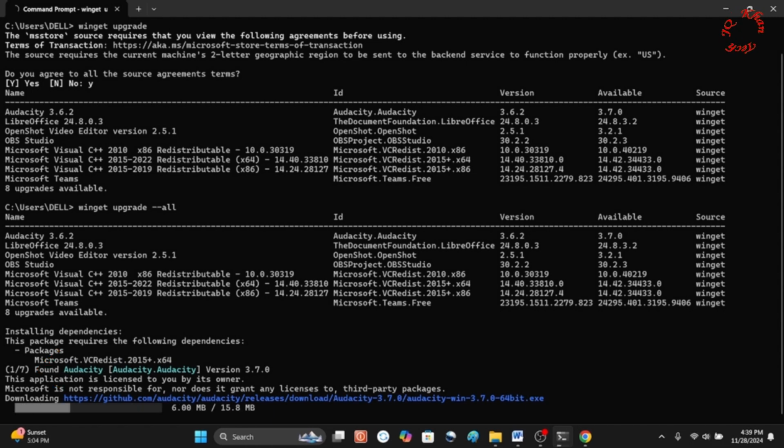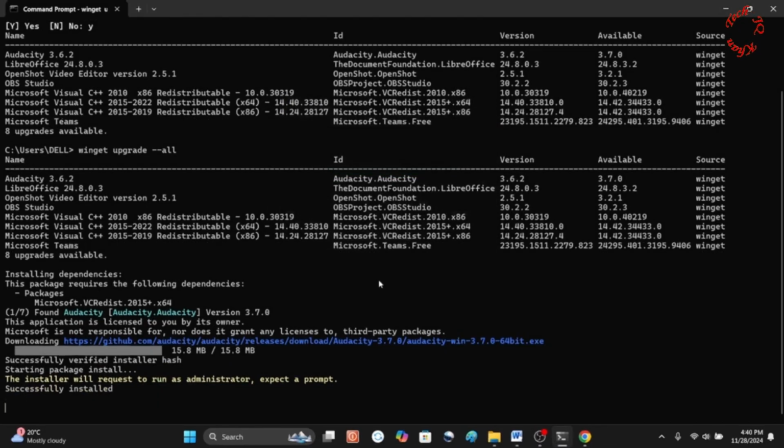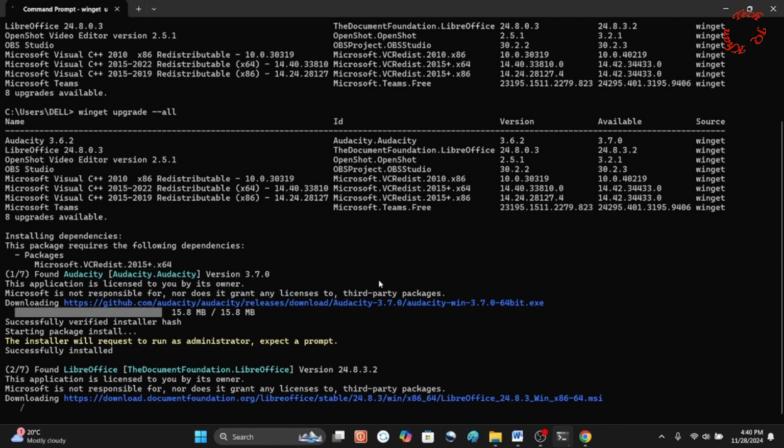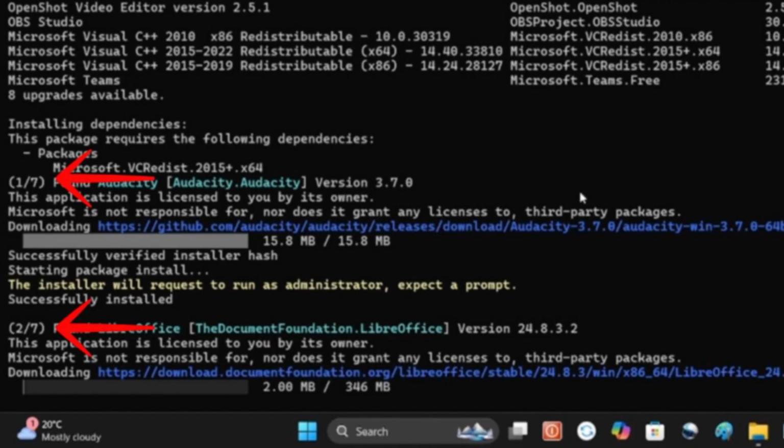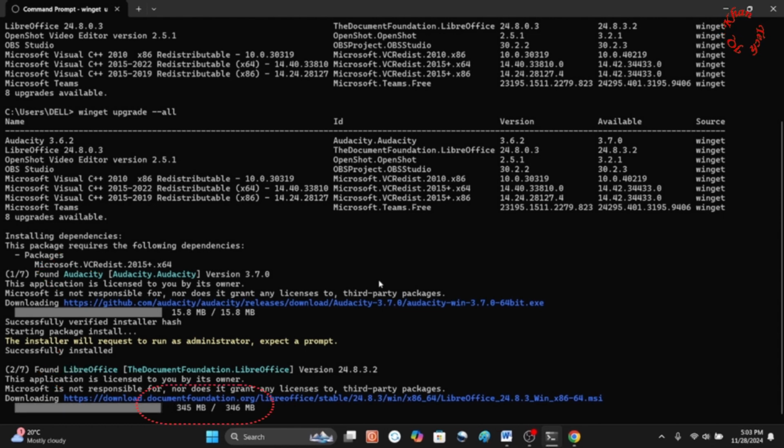Now it's updating all 8 mentioned softwares. This type of window will appear, click yes, and after that next, next, next. And now 2 of 7 has been done. You can also see below the MBs which is consumed. You can also terminate the process in case if desired.